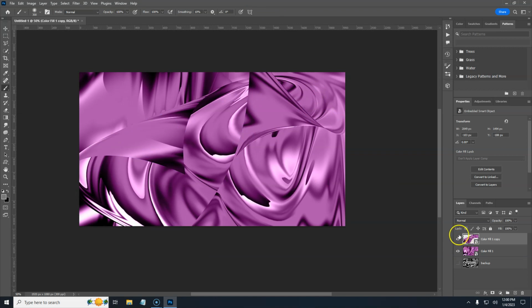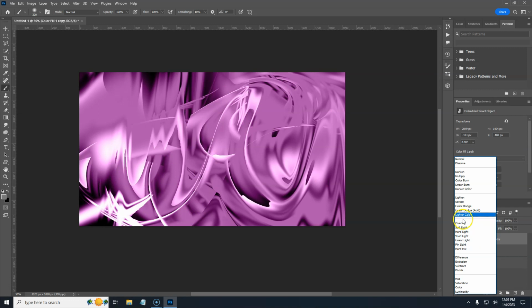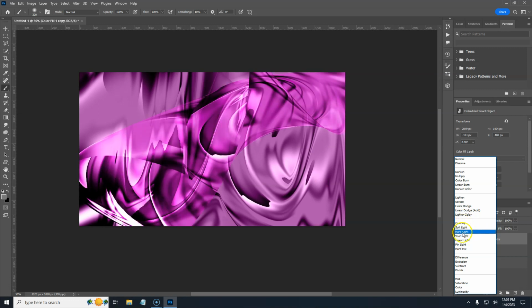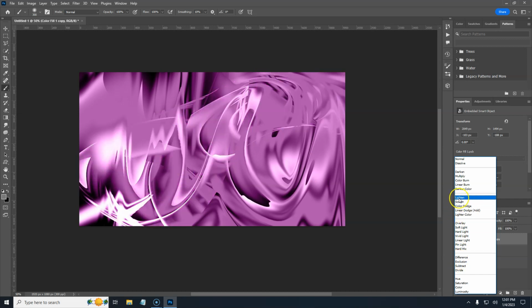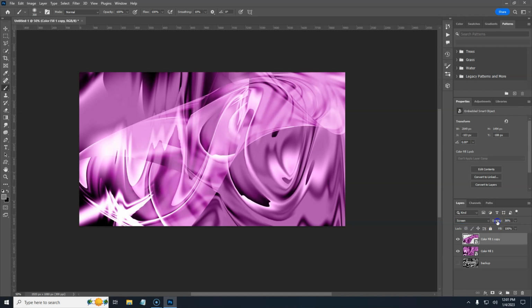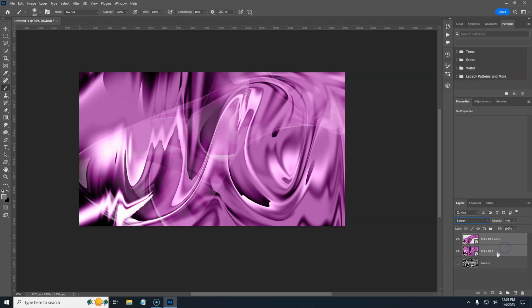We'll turn this back on, and then on this one you can change different blend modes to create different looking, just weird effects. I think I like it on screen, and maybe we'll bring our opacity down a little bit, and we have this. And now I'm just going to destructively merge these together with Control E.